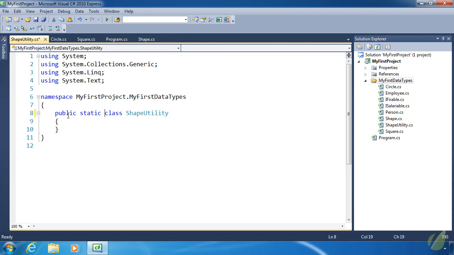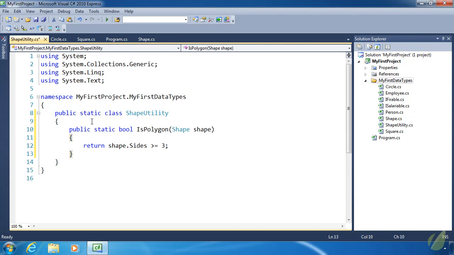The second rule is that we cannot create an instance of a static class, and that makes sense because there is no instance information whatsoever. Everything is static inside of a static class. The third rule is that we cannot inherit from a static class. That too makes sense because there's nothing to inherit. You inherit instance information. You don't inherit static information. Okay, so we have our static class created. Let's just paste in our isPolygon method, and we are essentially done with this class.